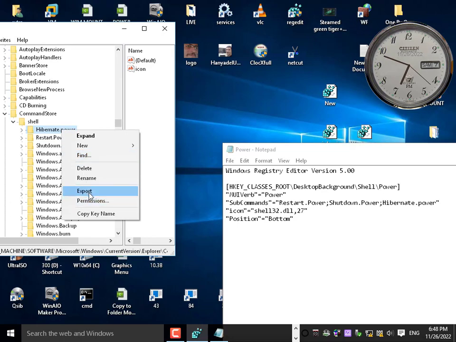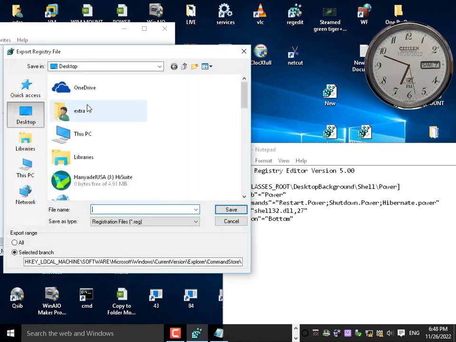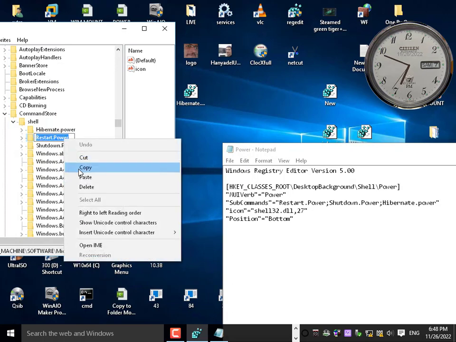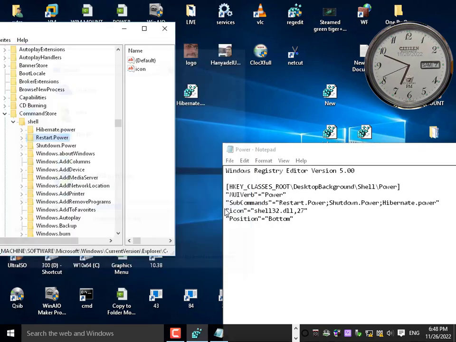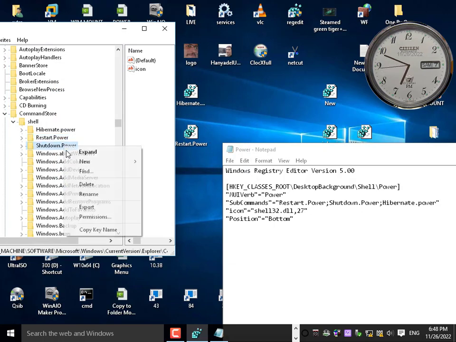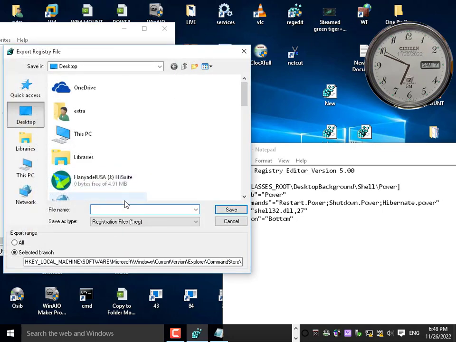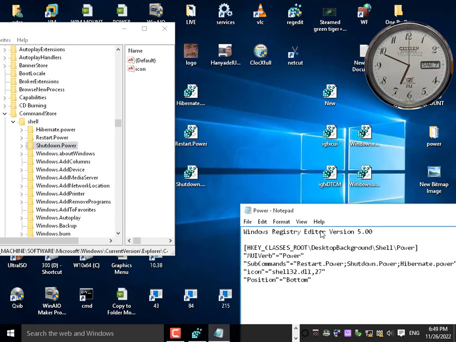Export, just like we said before: right click, copy, right click, export to desktop with the same name, hibernate.power. Also restart.power, just rename, right click, copy, and export this one to the desktop. Also the same for shutdown.power: rename, copy, right click, export to the desktop with the same name. So these three buttons are already added to the registry, but in another location. So we have to include this one inside this power button.